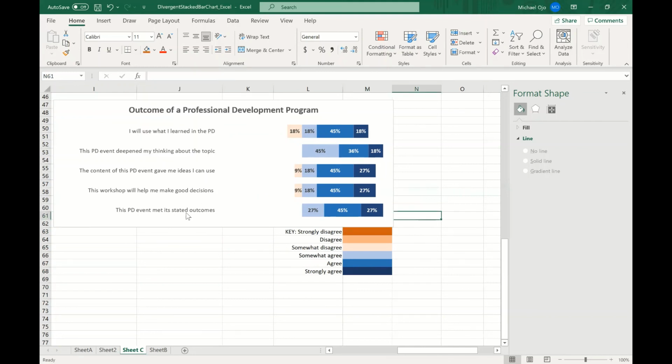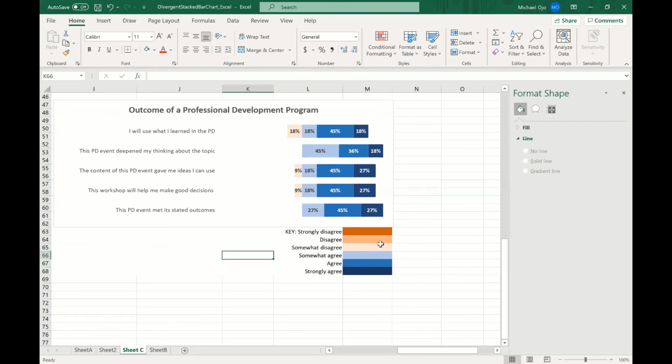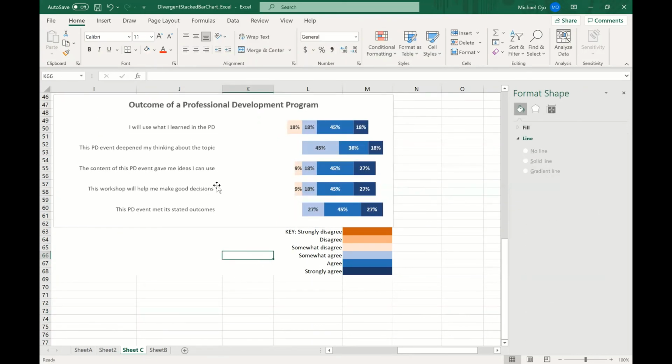So now, to have the background match together, I can make this entire place white. You can see now there's a match. And really, this is how you get to develop the entire graph. So easy, isn't it? So really, this is how to develop a divergent stacked bar chart.